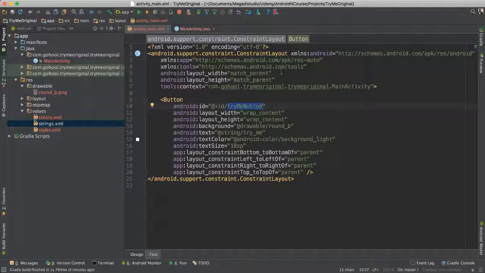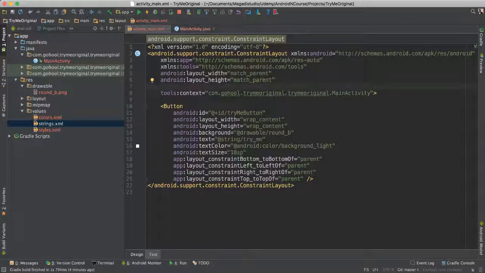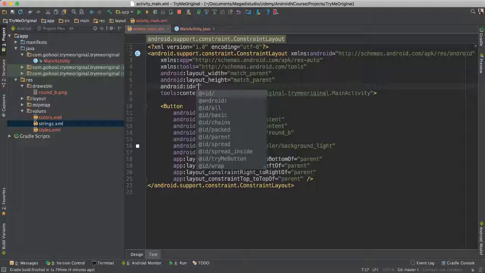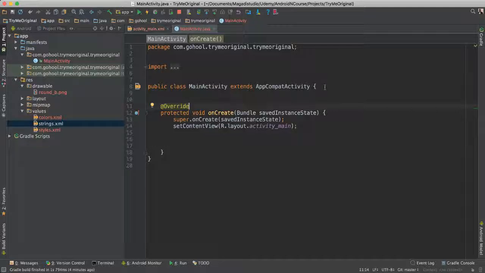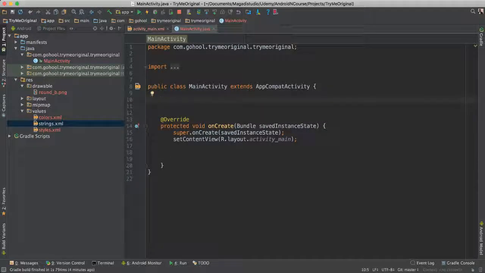Well, the first thing we need to do is to give this an ID. So if you say ID, there it is, we're going to choose the first one, add plus ID, and we're going to give it an ID of window view ID. This way, now we will be able to reference this view. So now that we have that done, let's go ahead and link everything up here.